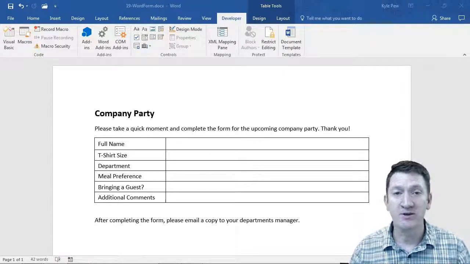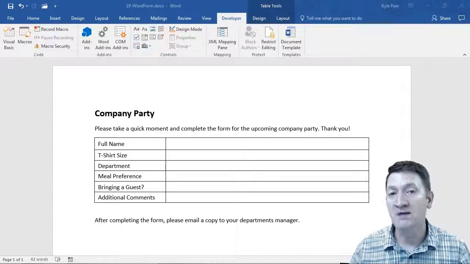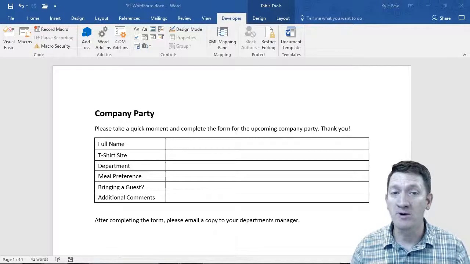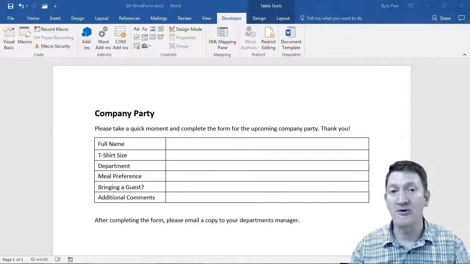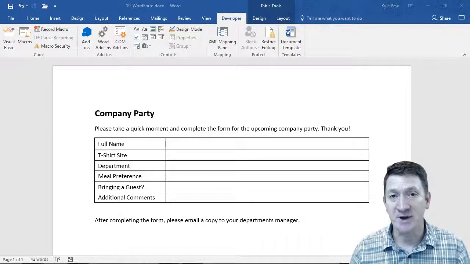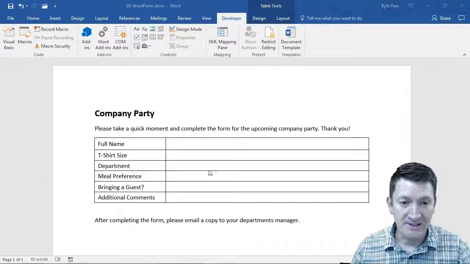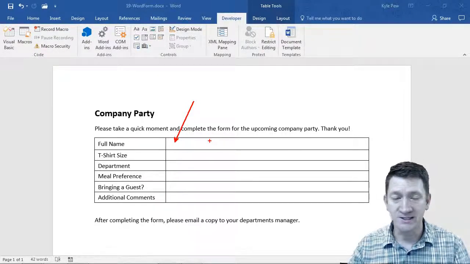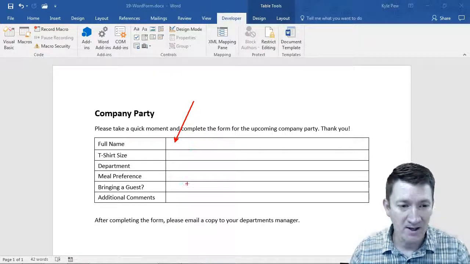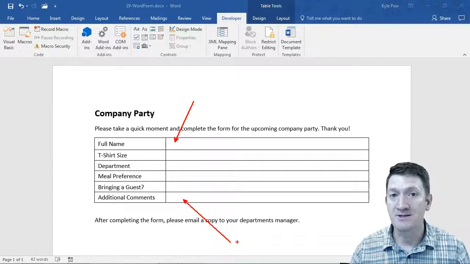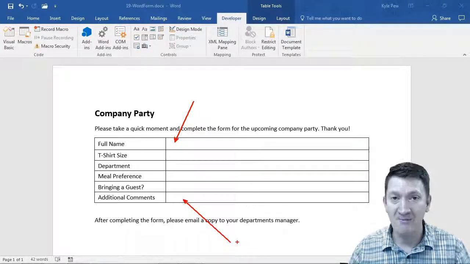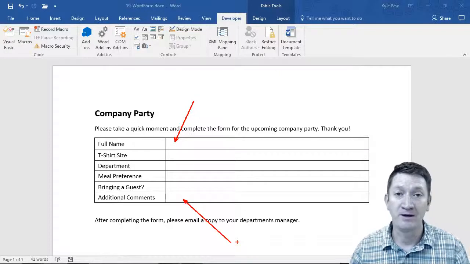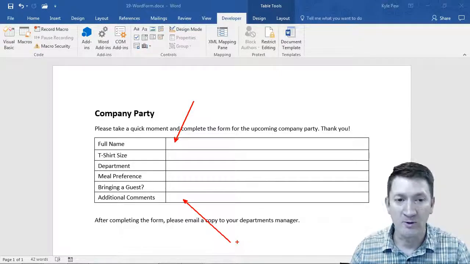The first control that we're going to talk about here is perhaps one of the most common types of controls that you'll work with, whether it's in Word or even other applications, is a text box control. Now, inside of my form, I'm going to anticipate two text box controls. One for full name, just a text box they can type their name into, and one for the additional comments. I want them to be able to leave feedback, questions, comments, whatever they want to do. These are really simple to work with.